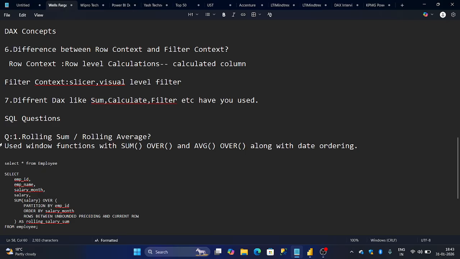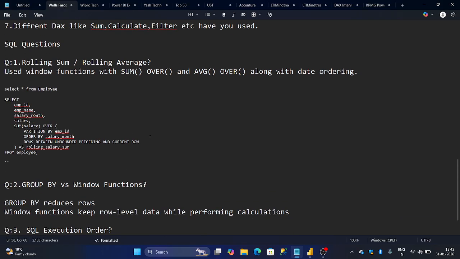Rolling sum and rolling average: use of window functions SUM and AVG along with date ordering. I have an employee table with employee ID, employee name, salary month, salary. Then I add an OVER clause: partition by employee ID, order by salary month, rows between unbounded preceding and current row, as rolling sum. It gives the rolling summation of the salary.